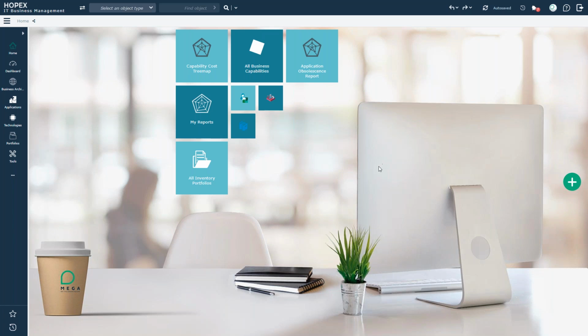So this is the main home screen that we're using here for V5. It's tile-based, so I can move my tiles around. If I need access to a diagram or a report, I can store that here. And then we have a streamlined navigation on the left-hand side. With each of these, there might be a sub-menu, but that's just hidden for now.